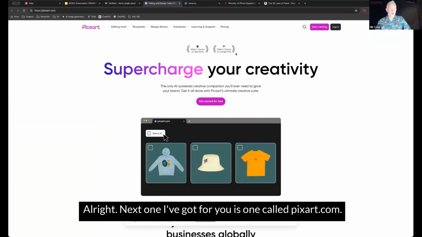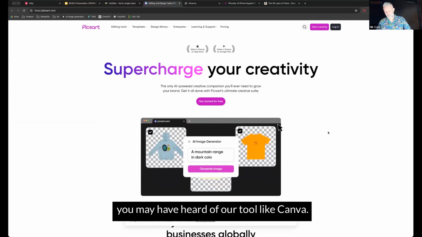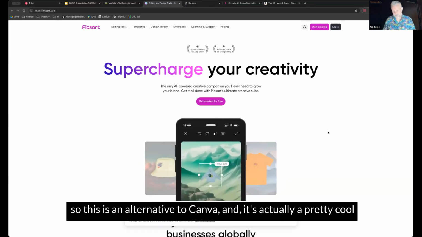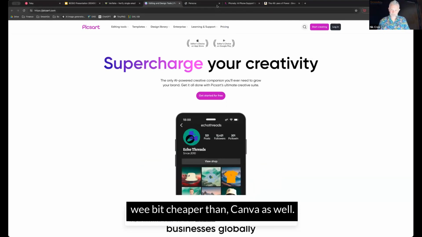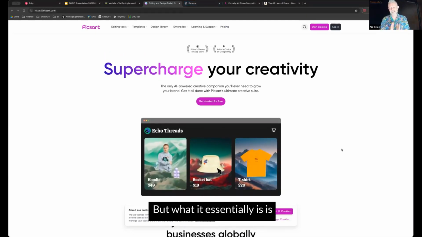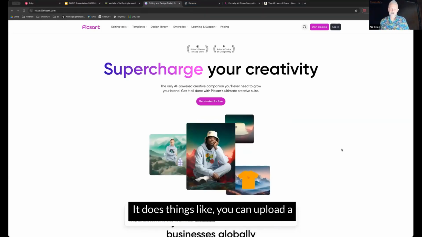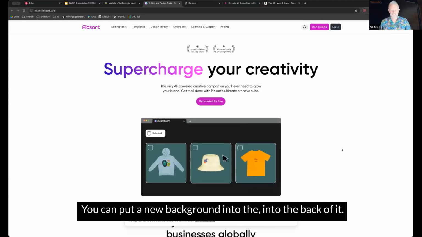All right, next one I've got for you is one called pixart.com. Some of you may have heard of a tool like Canva. This is an alternative to Canva. It's actually a pretty cool alternative as well, and it's a wee bit cheaper than Canva. Essentially it's an image editing and creation tool. You can upload a photo to it, it can remove the background, and you can put a new background into the back of it.